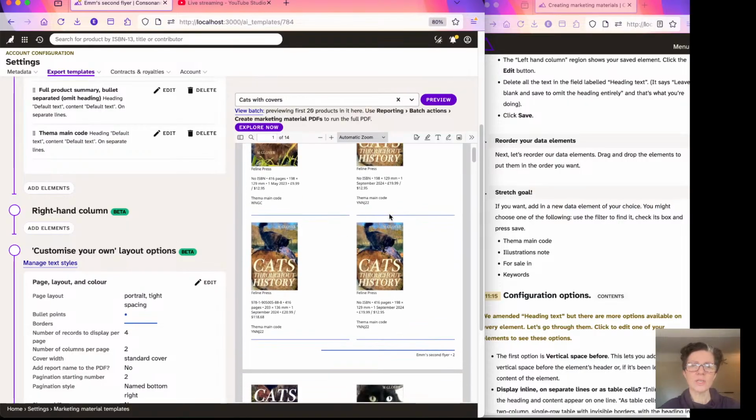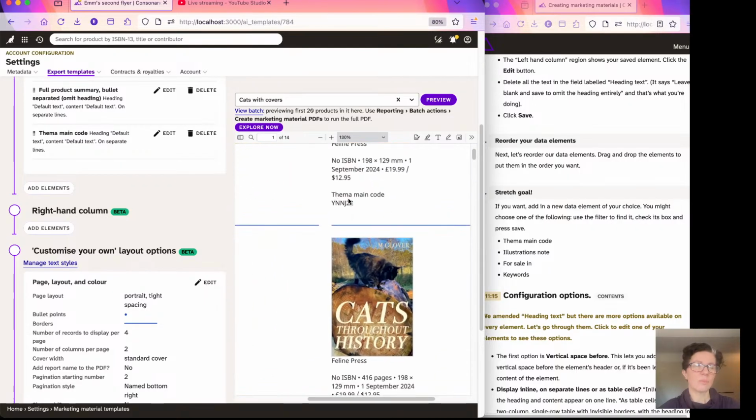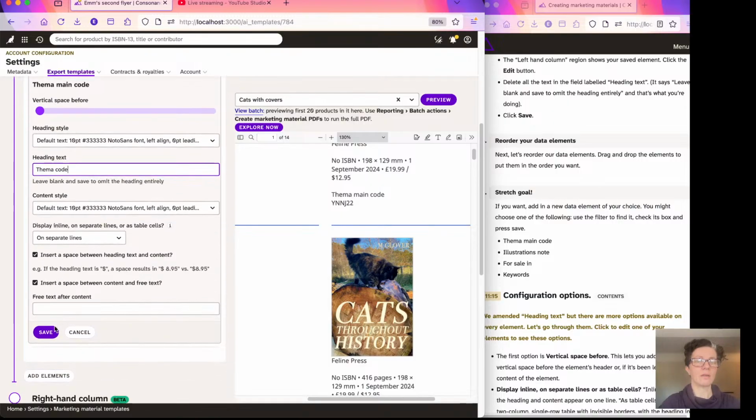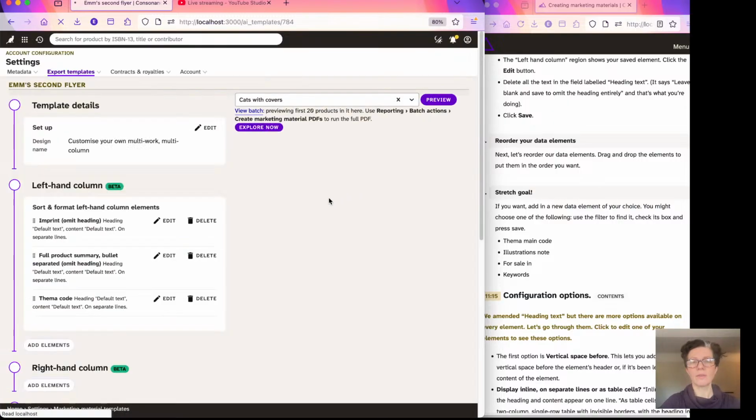That looks good. We probably want to remove that header again, or at the very least edit it. So this time I'm going to say thema code and then press save, and that's going to give us the thema code labelled. Otherwise it's just a string of strange gobbledygook characters and people might not know what's going on.